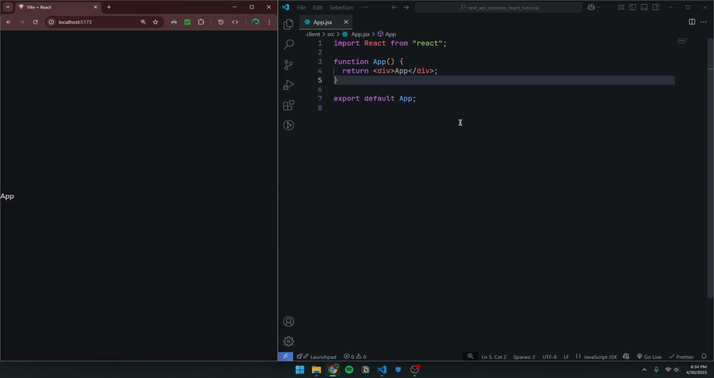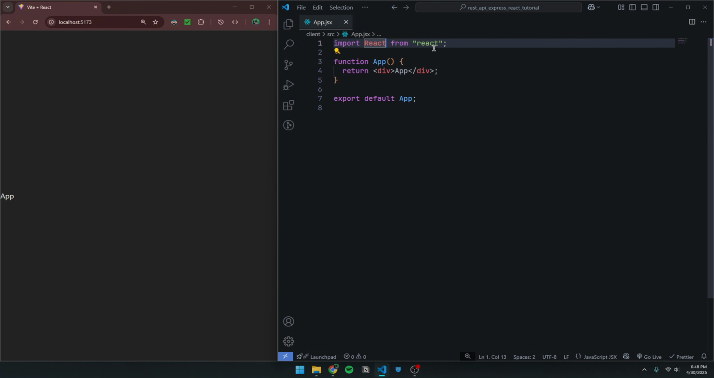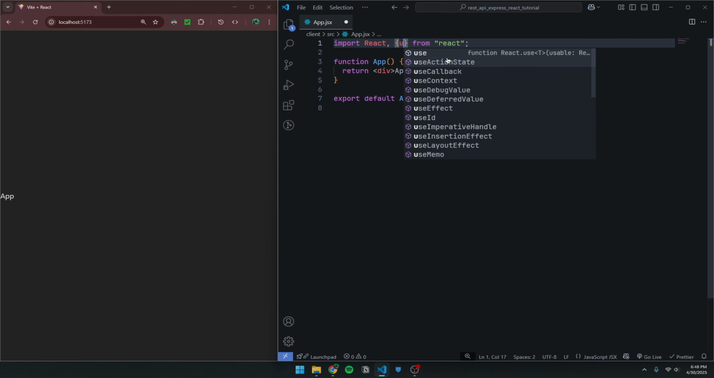Now let's start programming our front end to actually fetch the backend and add or subtract from our variable. We can start by importing useState and useEffect.